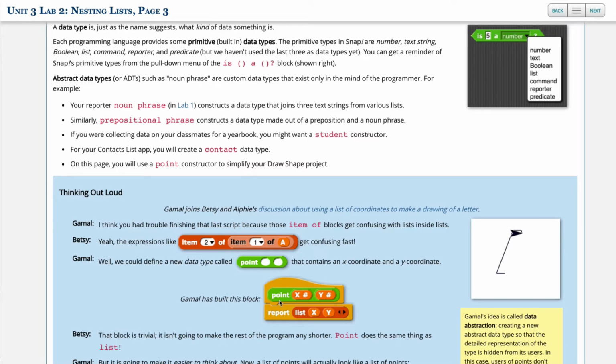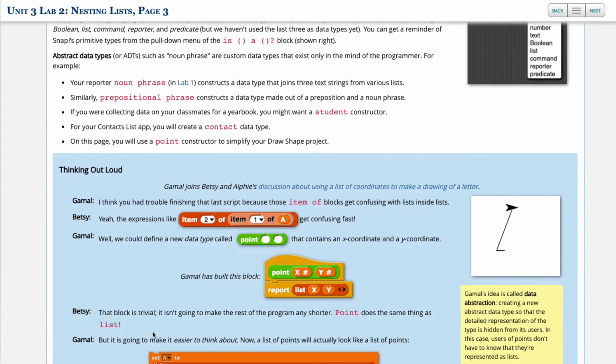So Gamal's built this point x comma y. This is a custom block with two input numbers, and all that it does is report a list with an x comma y, and those are the two inputs. Betsy says, well, that block is trivial. It isn't going to make the rest of the program any shorter. Point does the same thing as list. So if this custom block is only reporting a list with the two inputs, then it really is just doing exactly the same as list.